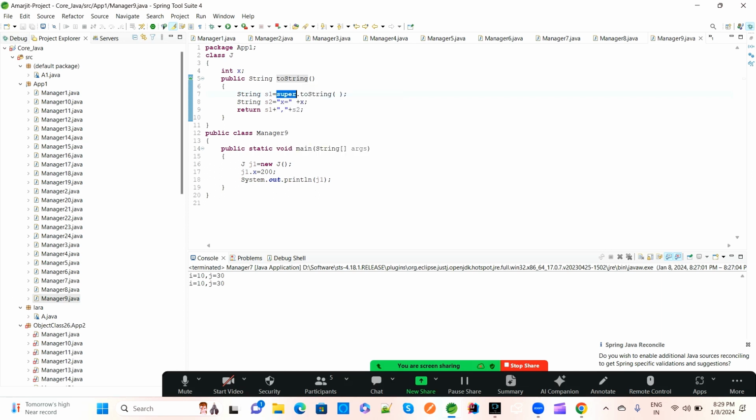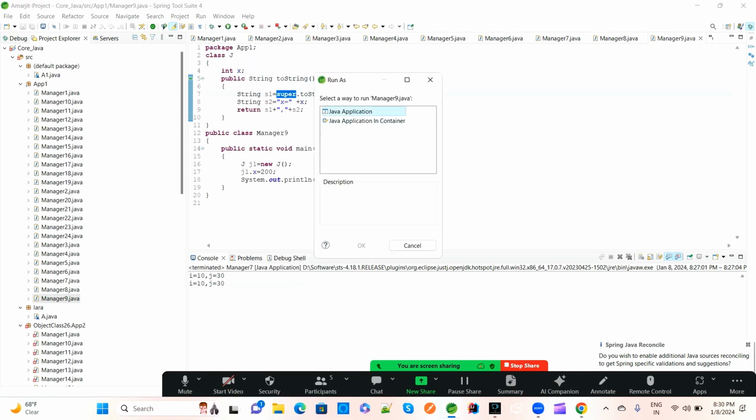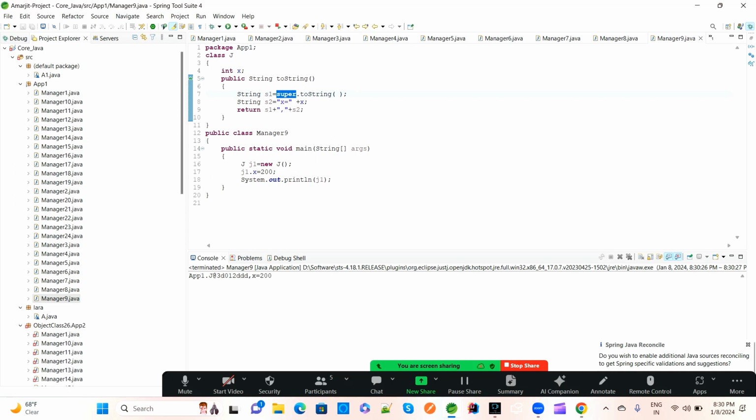Then here s2 is the x, and in this x the output will come as 200. Because once the object has been created, this will be called, and then s1 is super.toString and s2 is x. So x value is 200. So s1 and s2. What will be the output here if you run this program? For this j1 object created, the first one s1 will have the package name dot class name at the rate some alphanumeric values will come, comma, s2 has 200, so this will be assigned here.